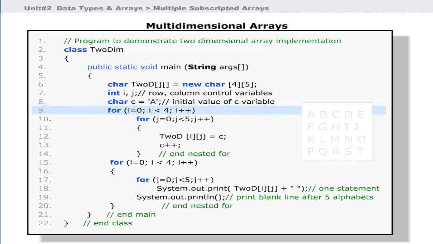Line 9 is a nested for statement. For statement at line 9 controls the row index of the array, and the for statement at line 10 controls the column index of the array. The for loop at line 10 has a block of code that contains 2 statements. Line 12 assigns the value stored in character variable C to array elements. Line 13 uses post increment operator to store ASCII code for next character in the variable C.